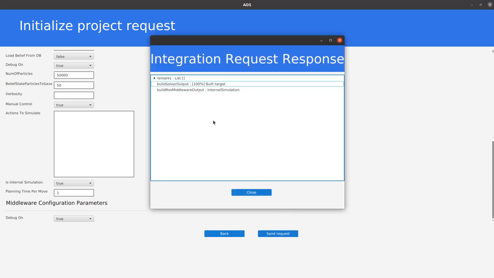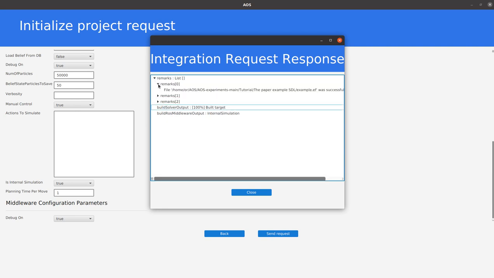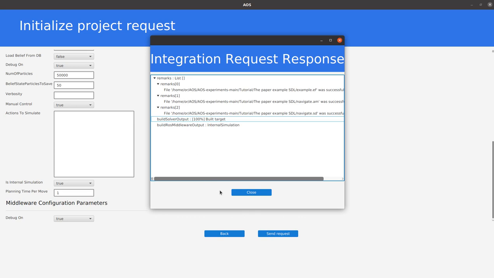Okay, so it took a bit of time because it's building the project, and in here we can see 100% build target, which means that there weren't any errors, and we can also see the list of documentation files that were loaded.